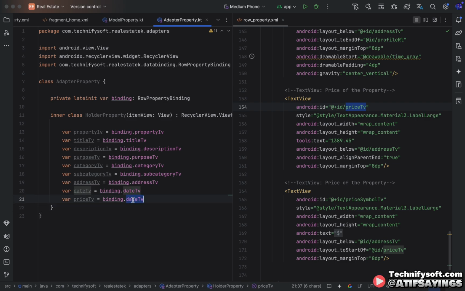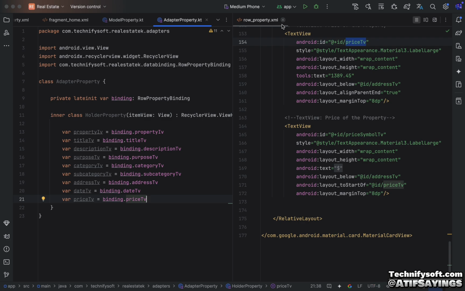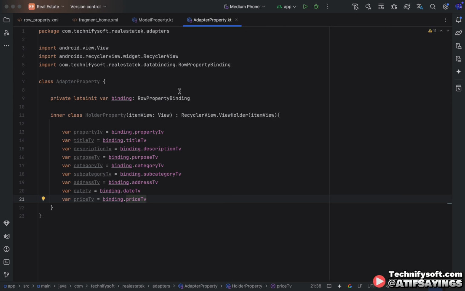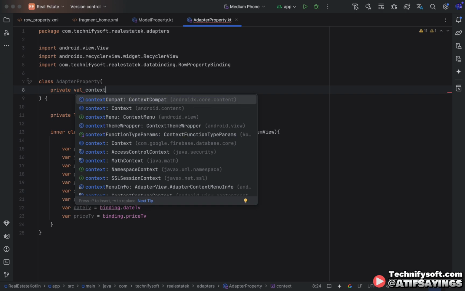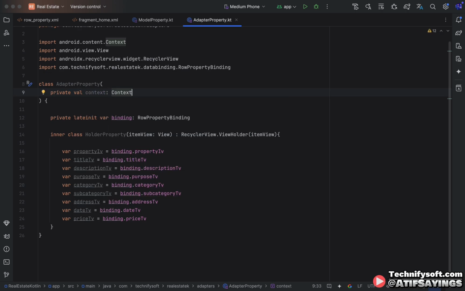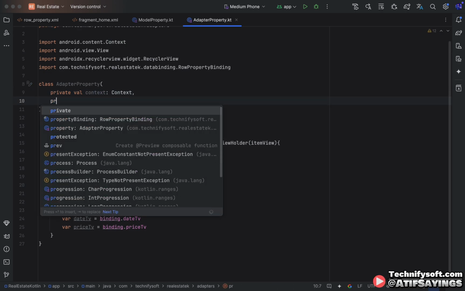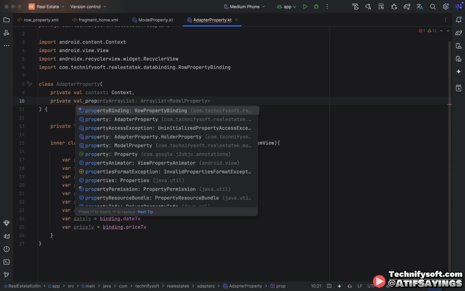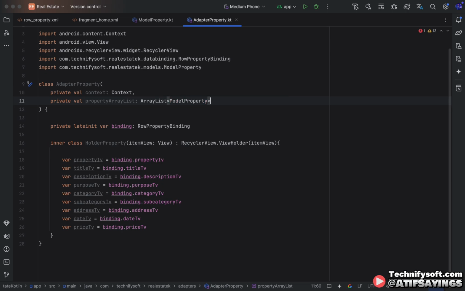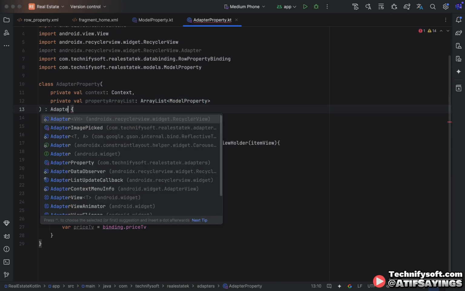Okay, now we need to create a primary constructor for our adapter property class, and that will contain two parameters. First parameter will be of type context, private, value, name it as context, and type will be context. Second parameter will be of type array list of model property, private, value, name it as property array list, type will be array list model property.